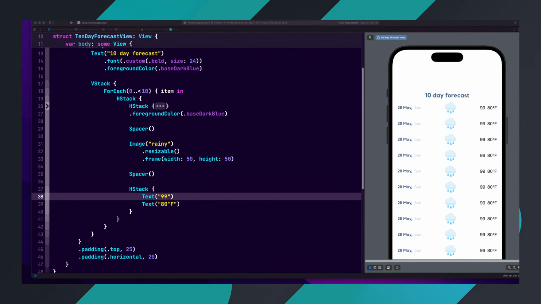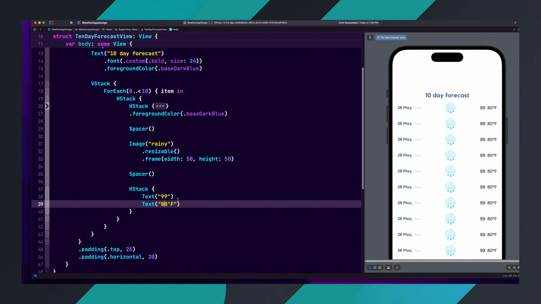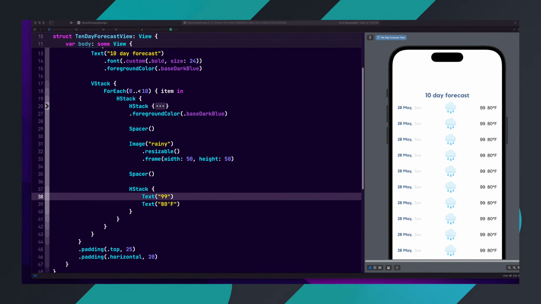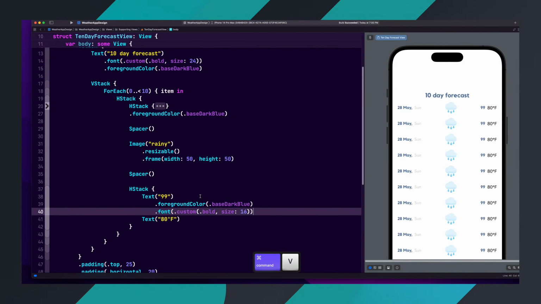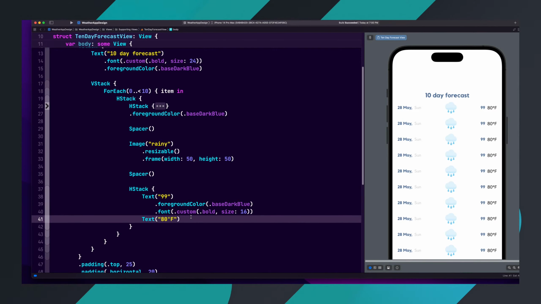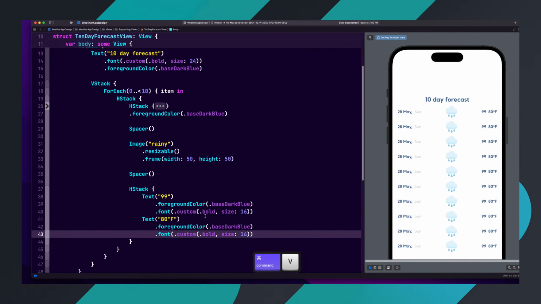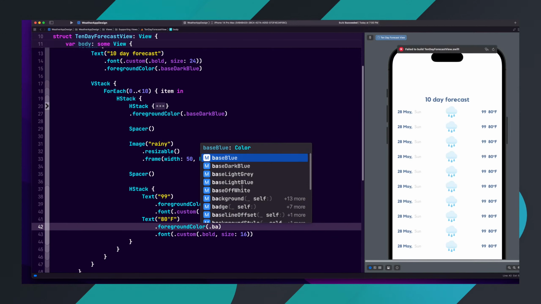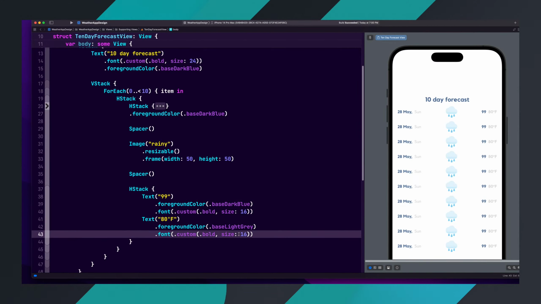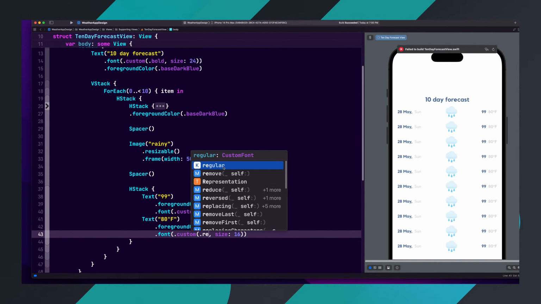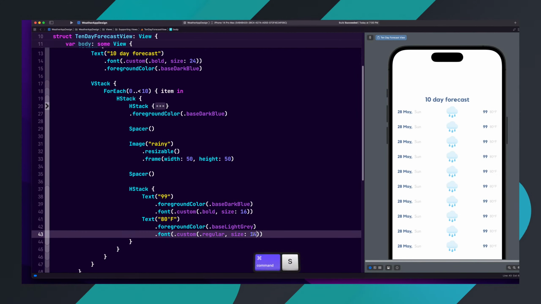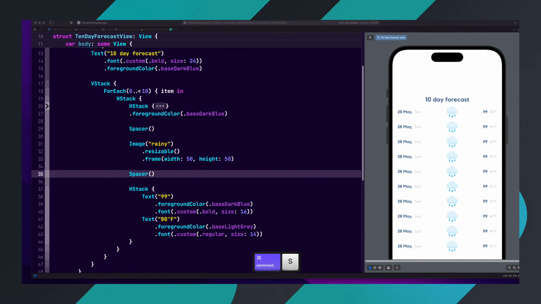Okay, so we have this 99, and we have this Fahrenheit, and we just need to give it some styling. So we have a foreground color of base dark blue and a custom bold of 16. So we'll add that. And then we have a foreground color of light gray. So we're going to say base light gray. And we're going to do regular. And this is 14. So that's there. So now we're good.